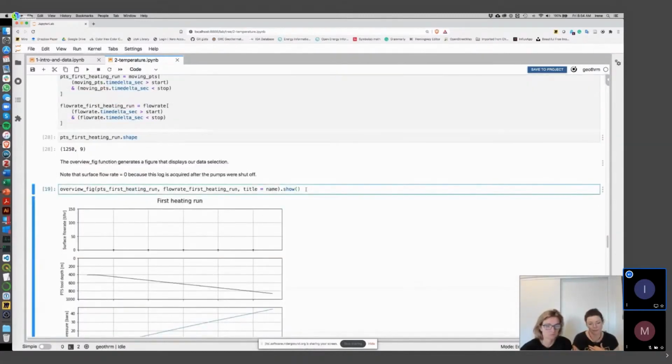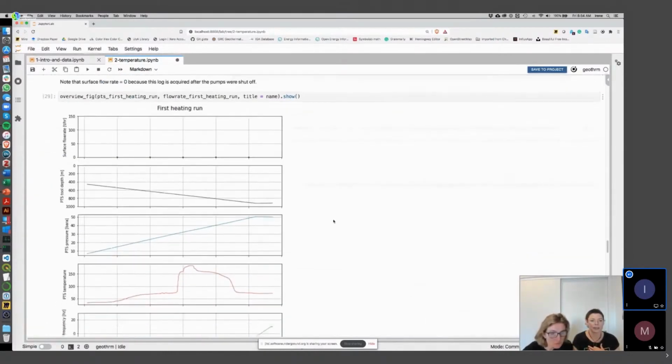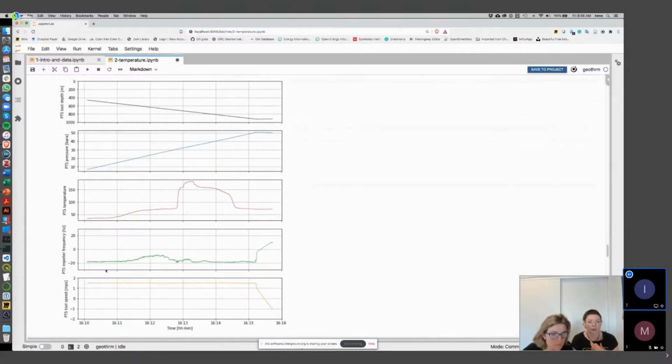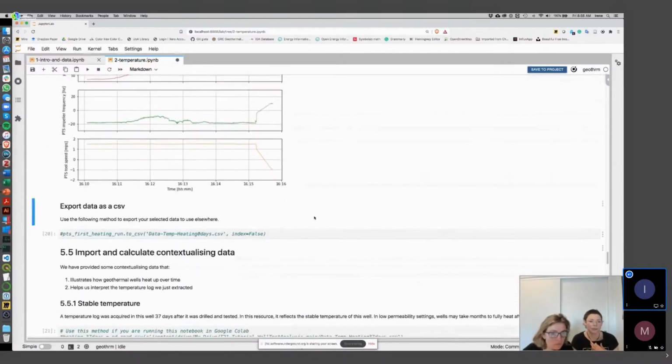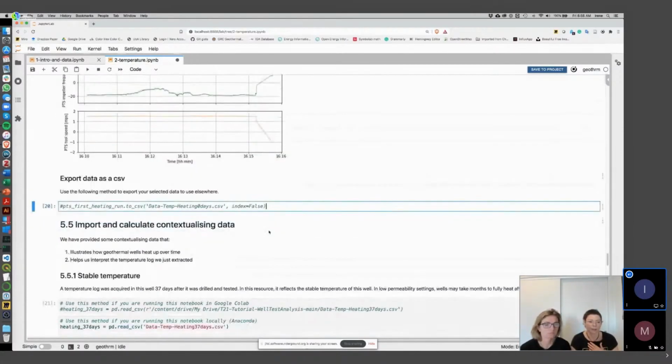I've got a little helper function at the top that draws a figure that says, just show me the first heating run. You might ask, what's going on up here? Well, this is the surface flow rate. It's the pumps. They're shut in. It just plots that first heating run by time. You could export this to a CSV, and there's a little bit of code here to do that.